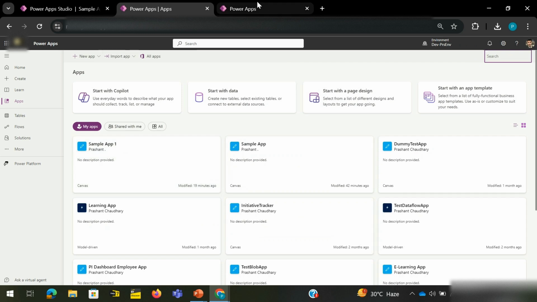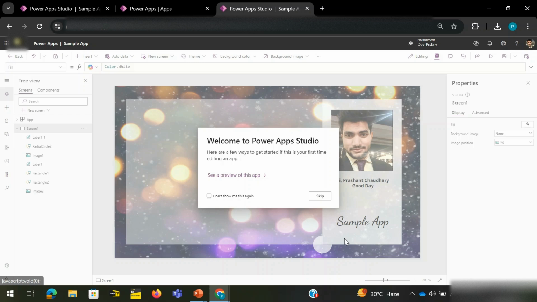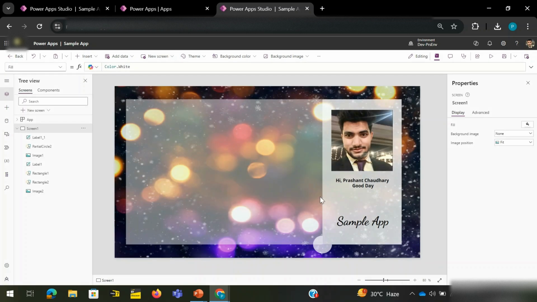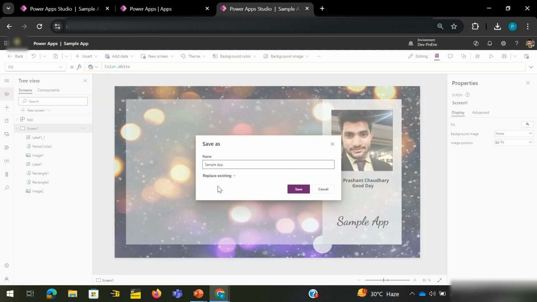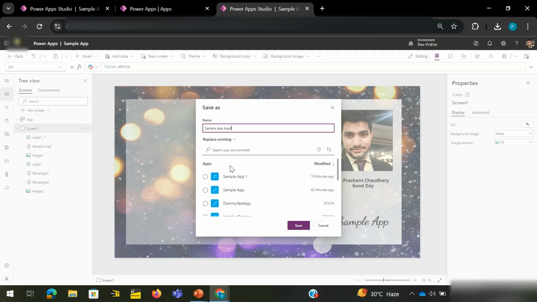In the meantime, here in this tab I attached my msapp file. Now I need to save this. How can I do that? I can directly click Ctrl+S, and then it would ask me to give an app name, so I would say sample app approach 2. I click on save.